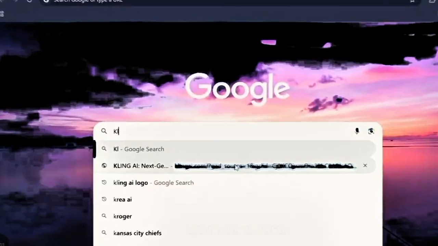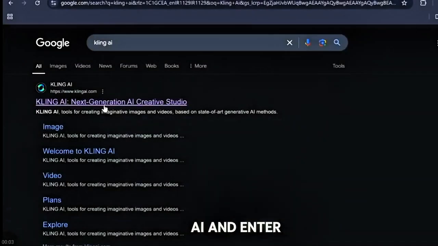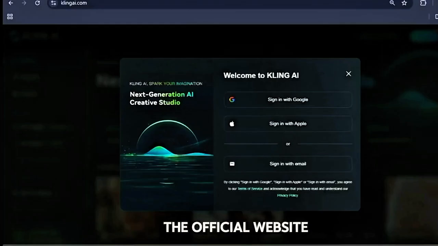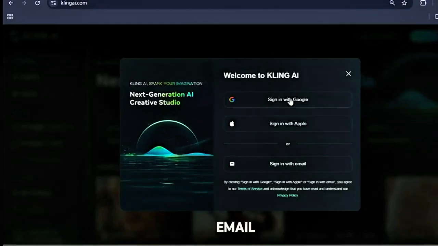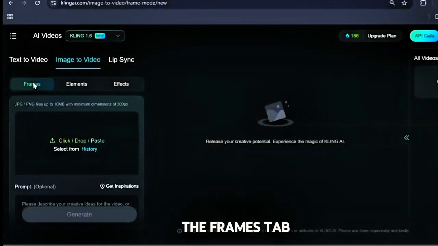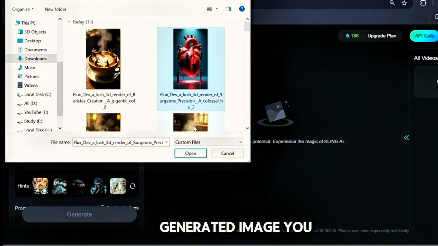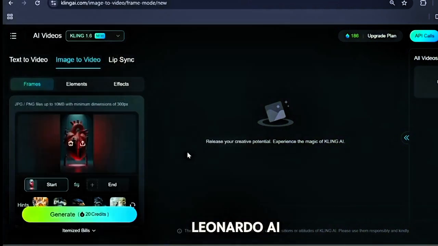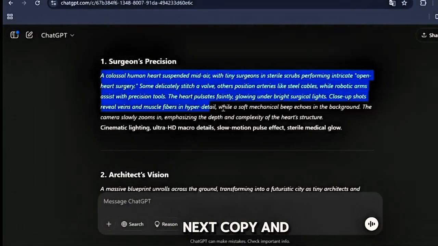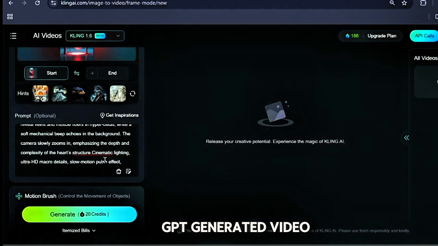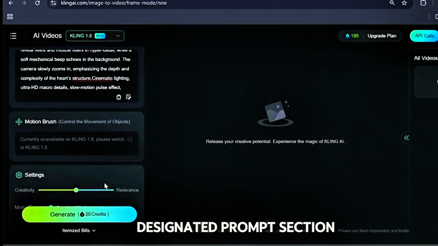Now let's try Kling AI and see how it compares. Open your browser, search for Kling AI, and enter the official website. Sign in using Google, Apple, or email. Once inside, click on AI Videos, then navigate to the Frames tab. Click Upload, and select the AI-generated image you created earlier with Leonardo AI. Next, copy and paste the ChatGPT-generated video prompt into the designated prompt section.